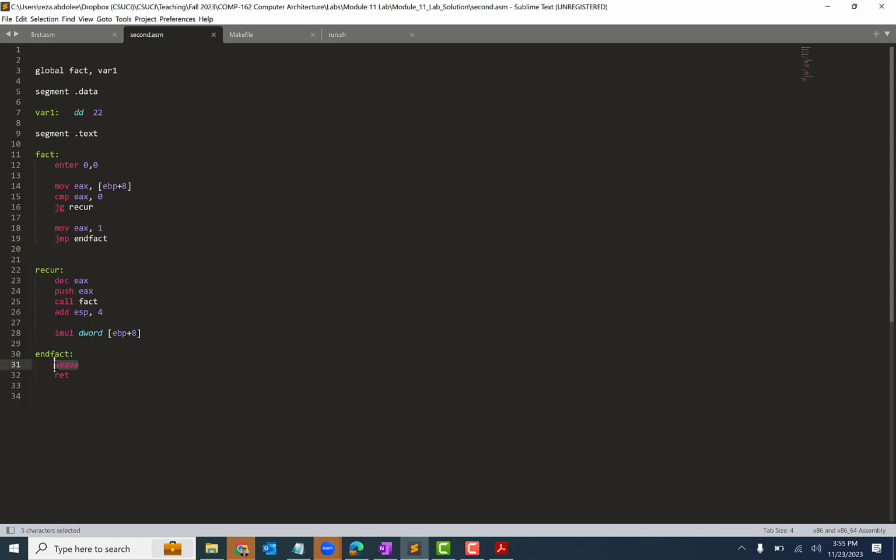So in fact, what we have is the syntax leave, which is equivalent to pop EBP value, right? So it's pop EBP value, and basically what we do in the stack, we are restoring back the previous value of EBP from the stack. And what happens after that is the return function.